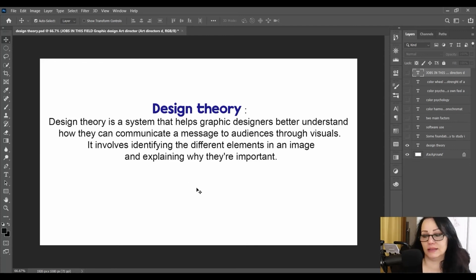Design theory. What is design theory? Design theory is a system that helps graphic designers better understand how they can communicate a message to audiences through visuals.